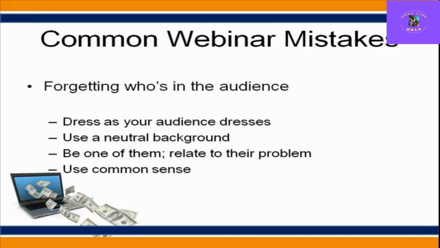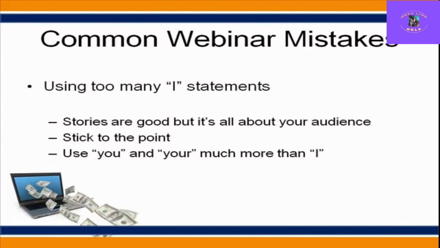Likewise, if you're talking to a group of moms with ADHD children, don't wear a white lab coat and quote 1,000 scientific statistics. Instead, be one of them. Relate to their problem. Sympathize with their lack of sleep. Care about their child. It really just boils down to 2 things: awareness and common sense. Too many I statements. While storytelling and personal anecdotes can help make that all-important sense of connection, never lose track that it is all about your attendee.